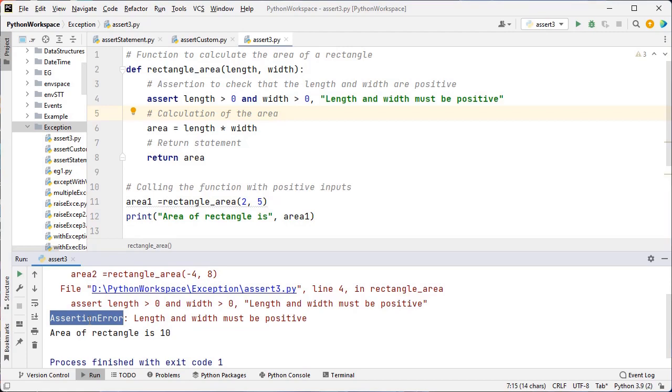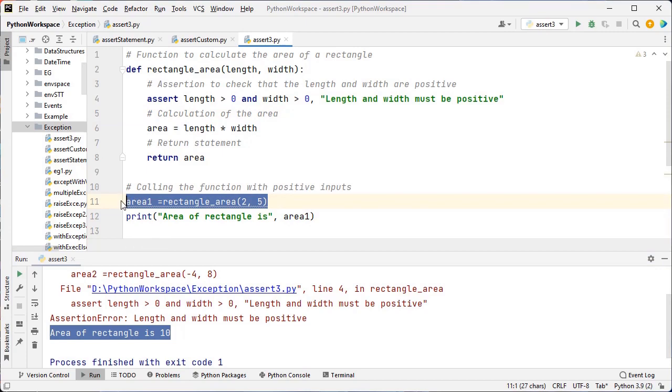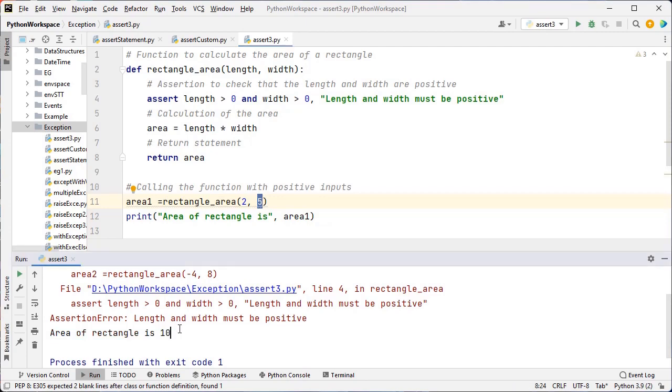What type of error is this? This is the assertion error. The custom message is displayed here: length and width must be positive. And this is the output for the 11th statement. There are no negative numbers, isn't it? This is positive, this is positive. So no errors, and the following statements are executed without any interruption. So we got the result for this call statement: 2 5s are 10.